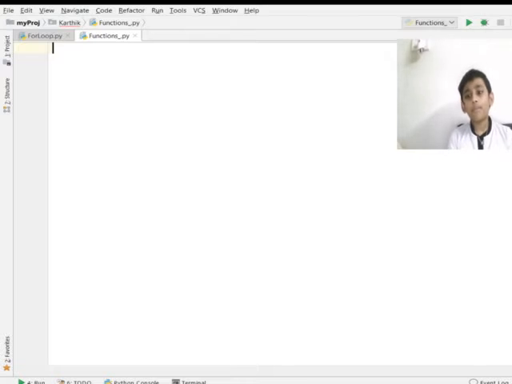Built-in functions: Python gives you many built-in functions like the print function. User-defined functions: you can also create your own functions. These functions are called user-defined functions.